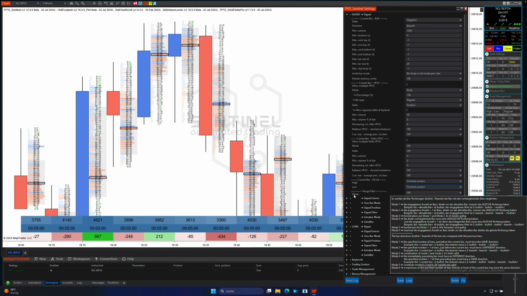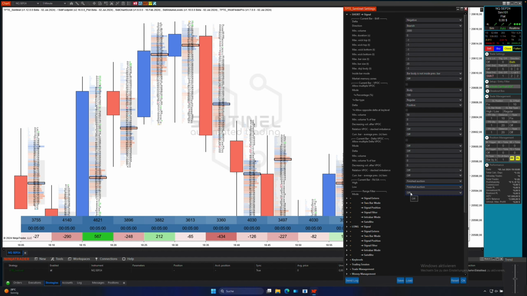I can therefore say here that, for example, a certain number of bars must have an opposite direction or the same direction beforehand. Take a look at these modes here. This is interesting for some traders who work with certain patterns. This can be set here. I'll leave that out for now.